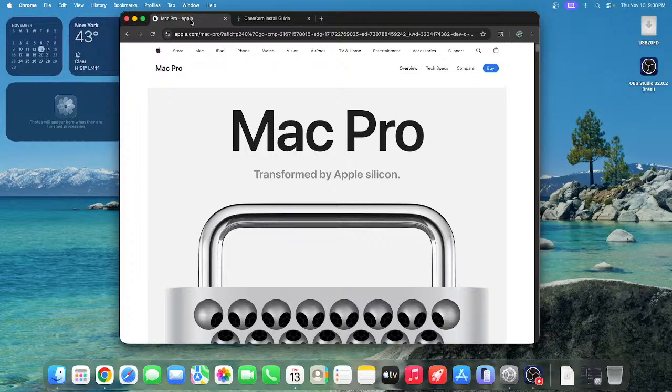Zorin OS. If you want to go with Linux, either go with an Arch-based Linux or go with Zorin OS. Those are the two that I'll recommend there.